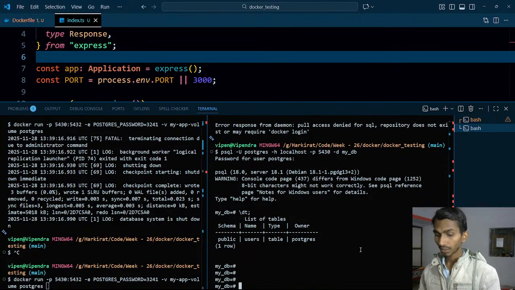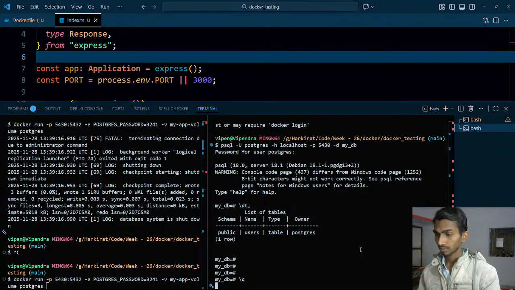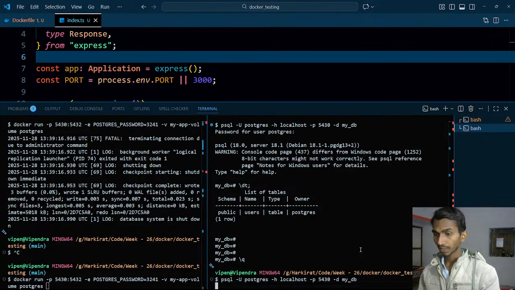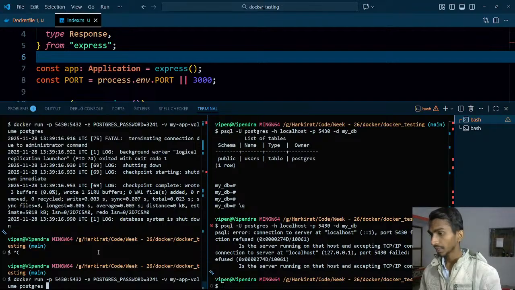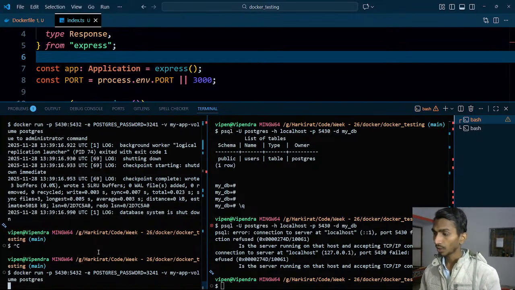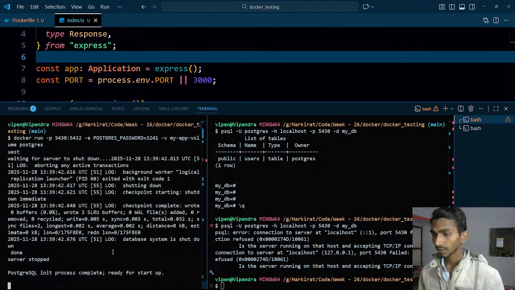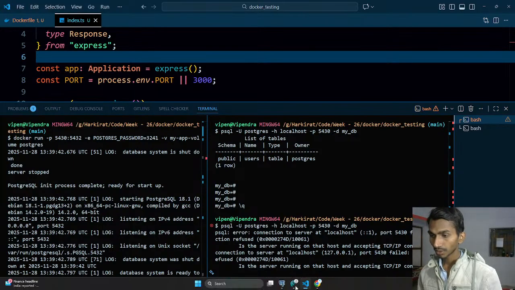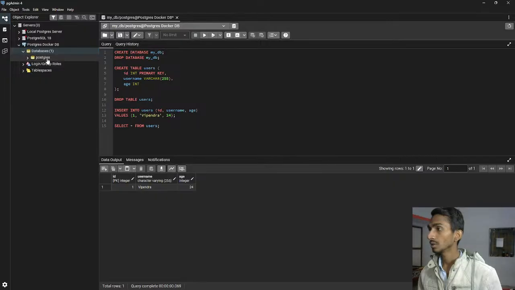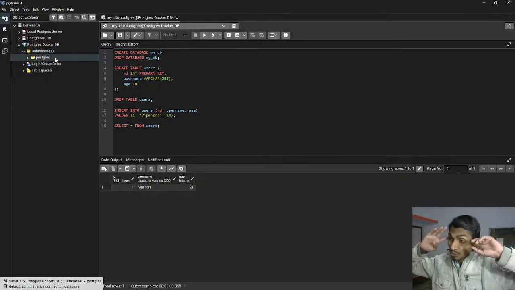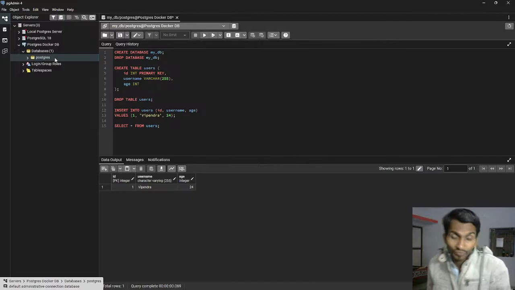I should get out of here automatically. I haven't got out. Okay, let's try to connect again. Well, it will refuse. And yes, it refused. Let's connect to Postgres using the same volume. Once it got connected, let's refresh it, and we just have Postgres. So the volume is not working as expected. Why?